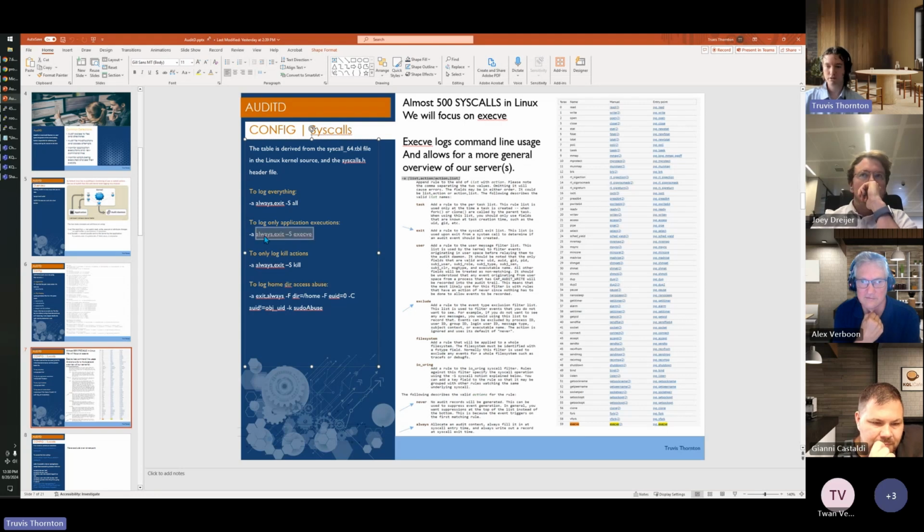But if, for example, you only want to log the -S for the execv syscall, we can do it this way. We can also add a -F and define a user ID, like UID greater than 1,000, if you don't want to log any of the system activity.